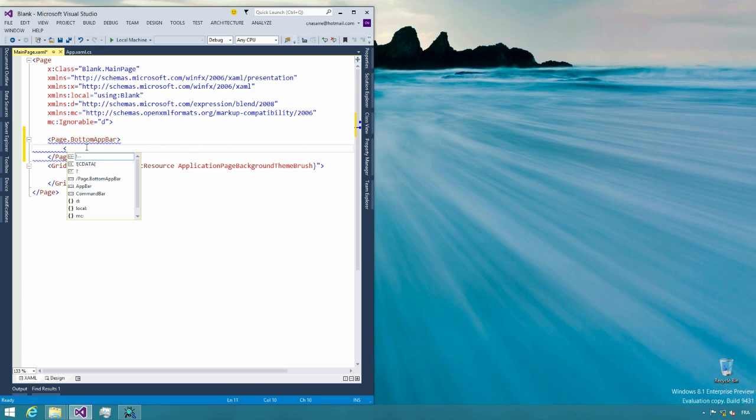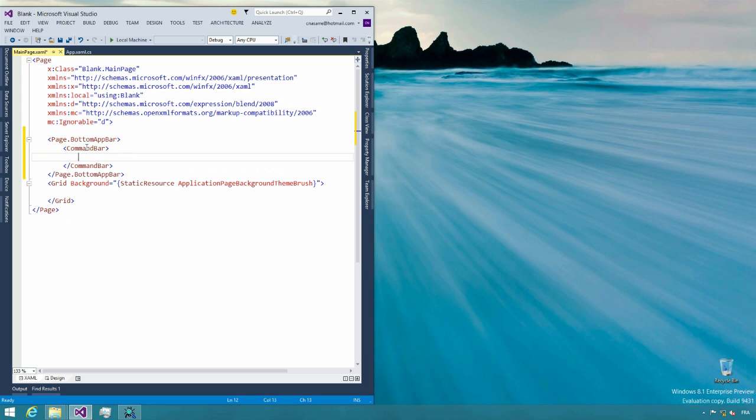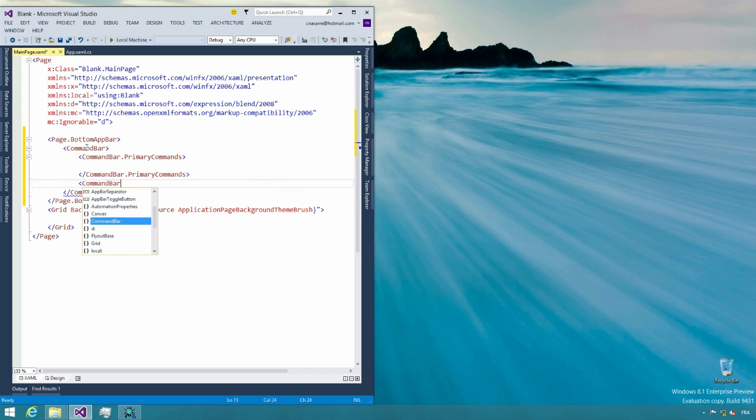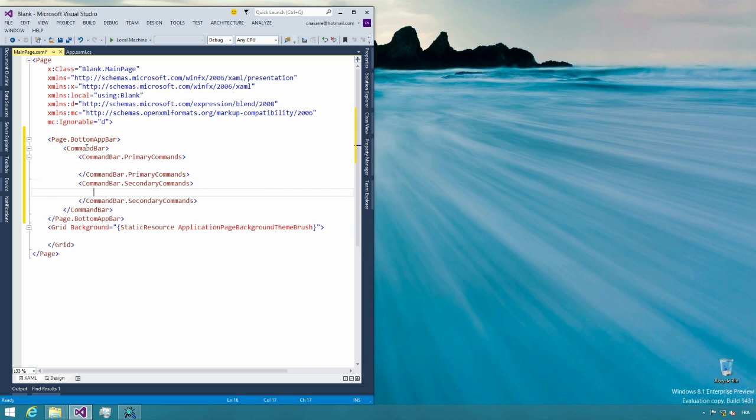instead of the usual controls based on the glyphs from the Segoe UI font. So let's add a command bar, and in the command bar we will have what I mentioned earlier, the primary commands. So you will have the CommandBar.PrimaryCommands, and we will have another one which is the secondary. So same, CommandBar.SecondaryCommands. Okay, so now we can add new controls in it, and we have more latitude to add commands here.